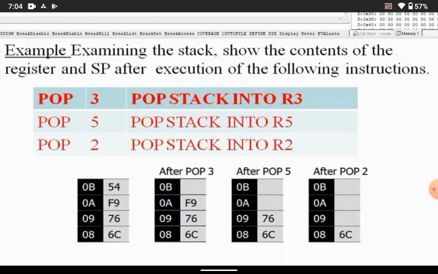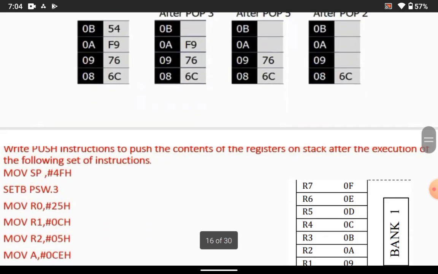So by default, if we do not mention it in the PSW, the program status word, it will select bank 0 only. In order to select the register banks, the PSW, the program status word bits, we need to set.